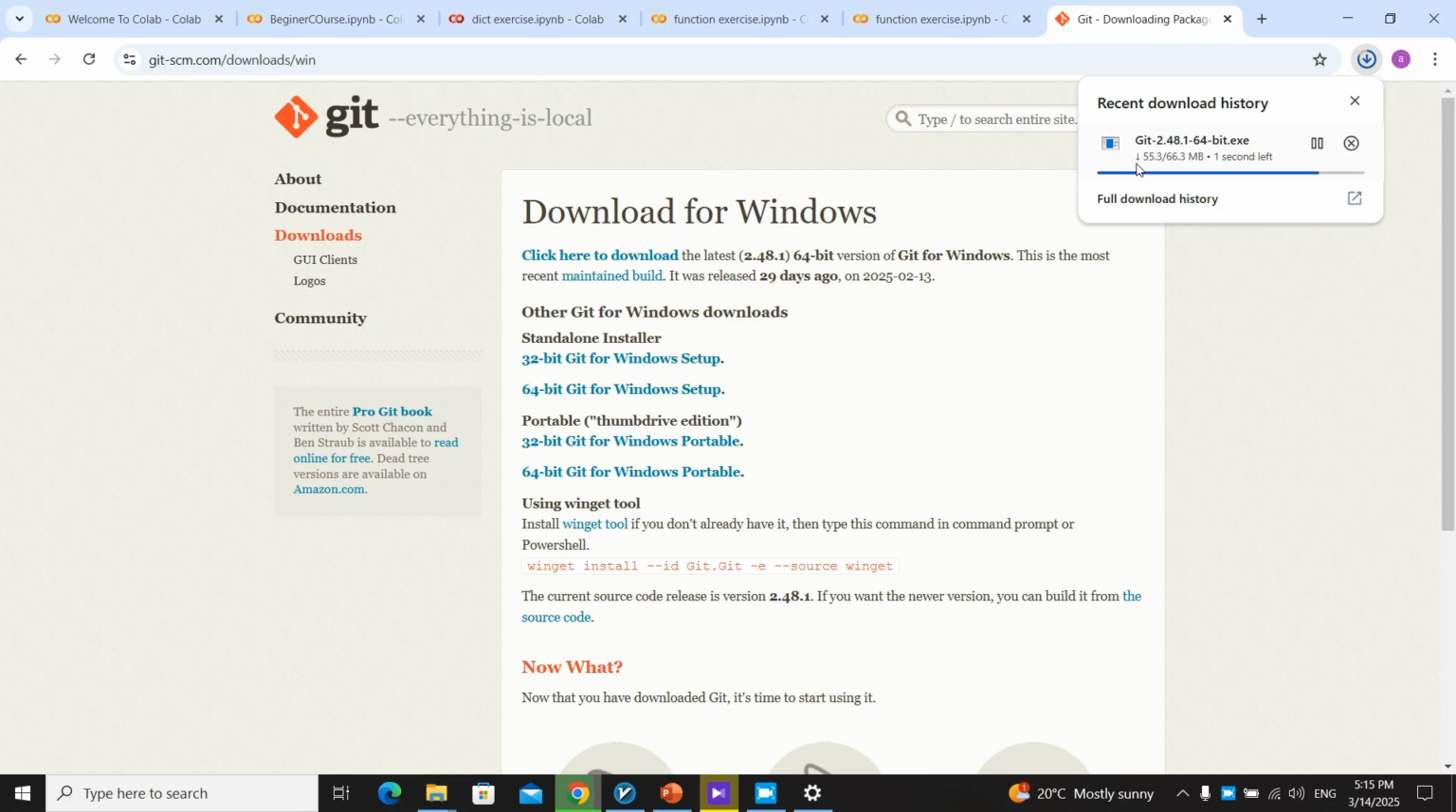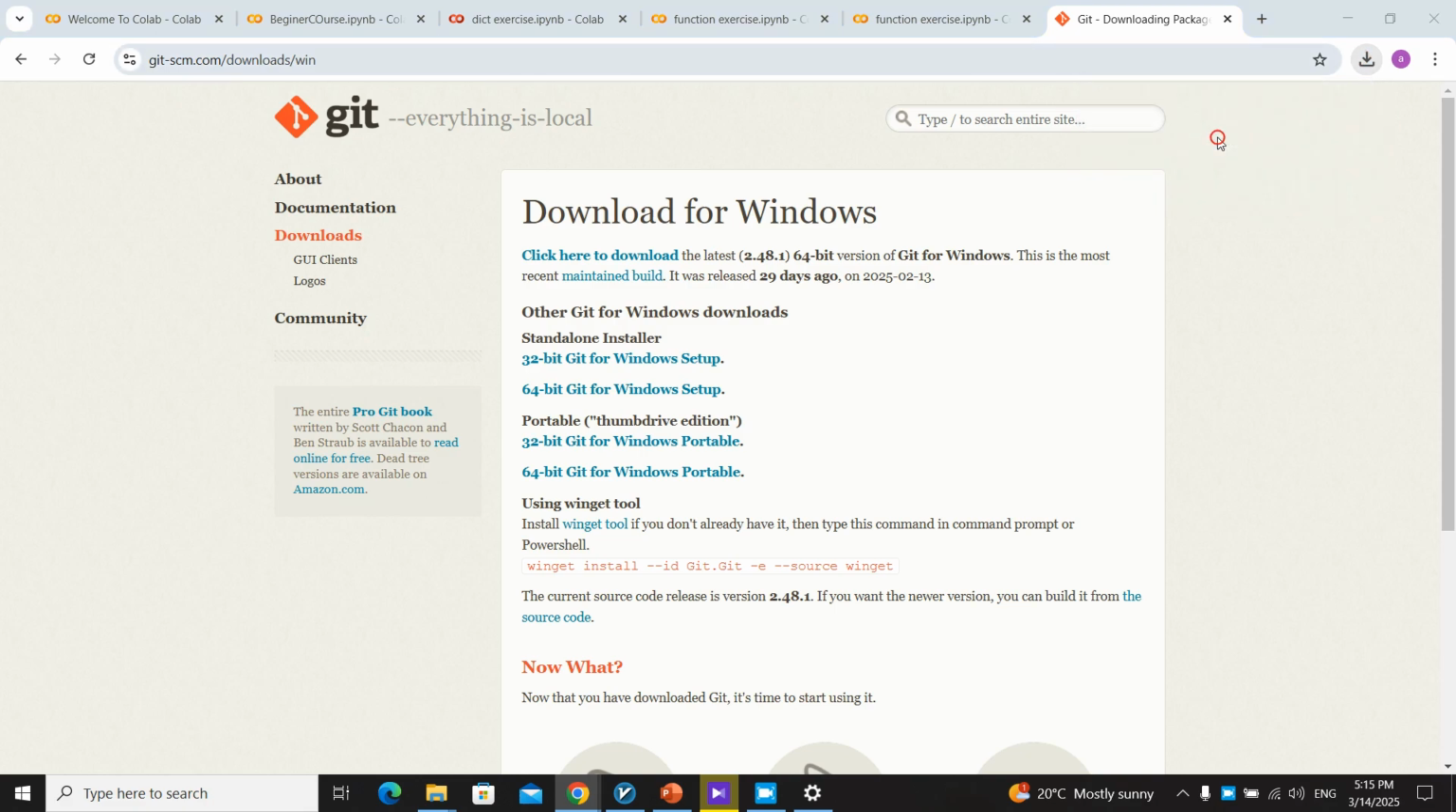After downloading it, you just simply wait, then open it. Because this is a crash course, we are not going to cover everything about GitHub. We are just going to learn how to install and use it, and get the work done.